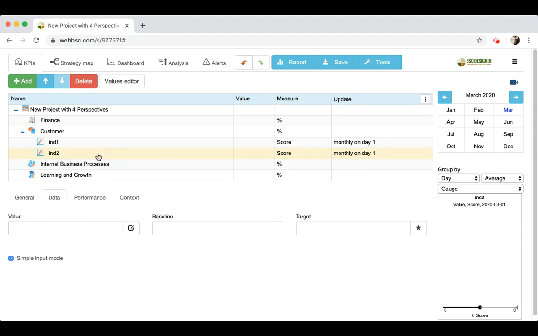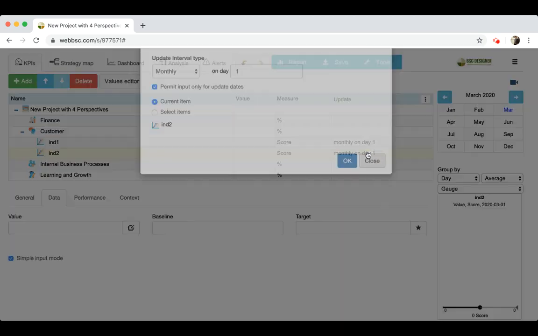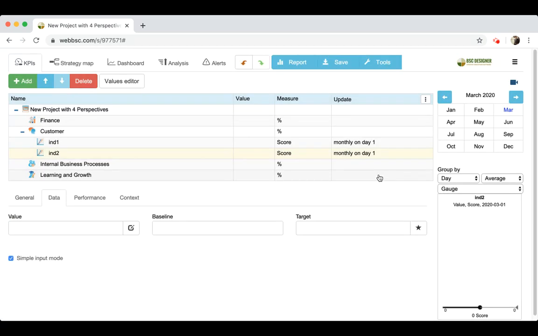So here we have Indicator 1 and Indicator 2. What is important is that this indicator is updated on the first day of the month. I will comment later why it's important to know this. Another thing we need to know is that now we have selected March in this calendar. This is also important because it will affect the preview data that I'm going to use later.